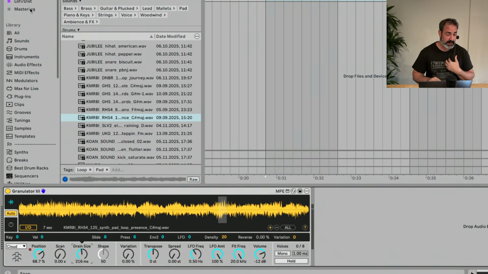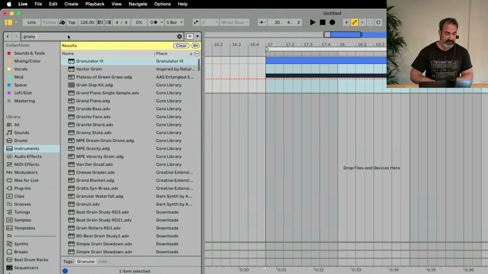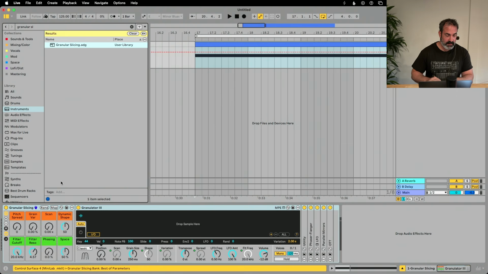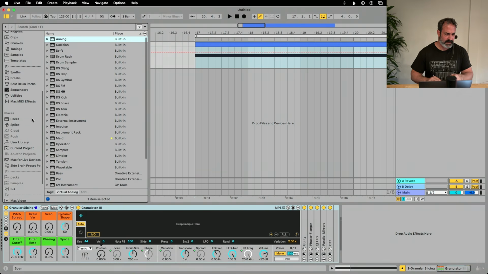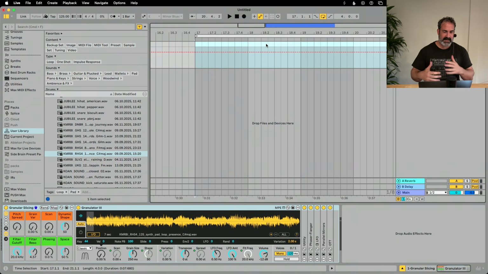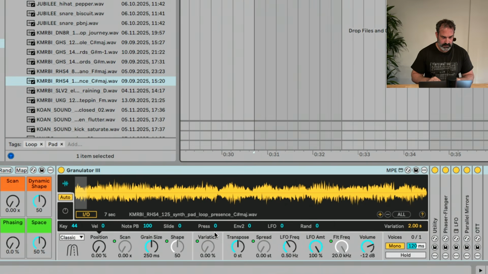What I like to do personally is I already have a preset for it, but where is it? Granular slicing. So here, it's free on the website, so you can just download this. But you just drop this, and you don't have to do automation. It's kind of like a slicing sampler now. I just hit different notes. So you don't have to mess around with the automation, although there's a lot of happy accidents that can happen with the automation.